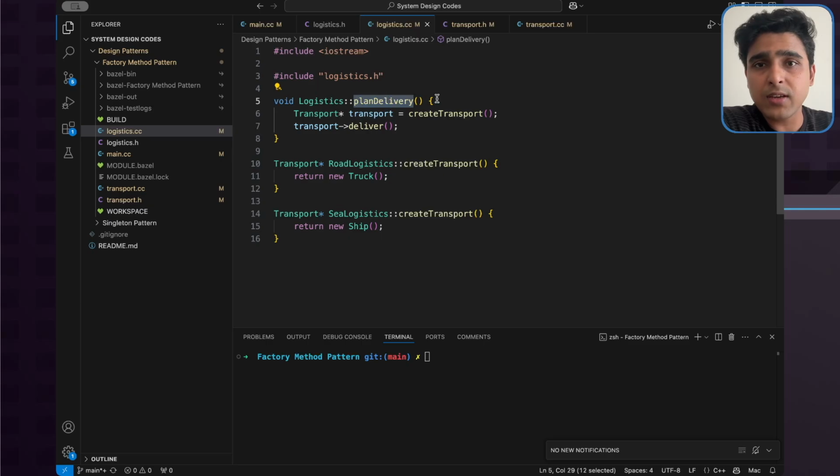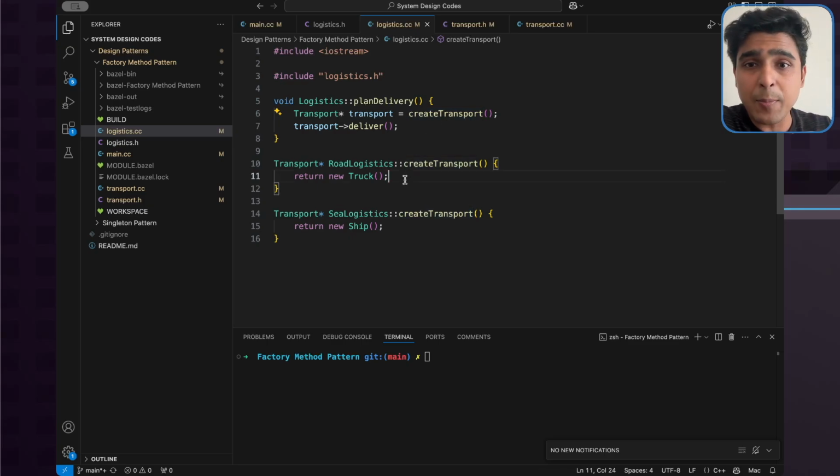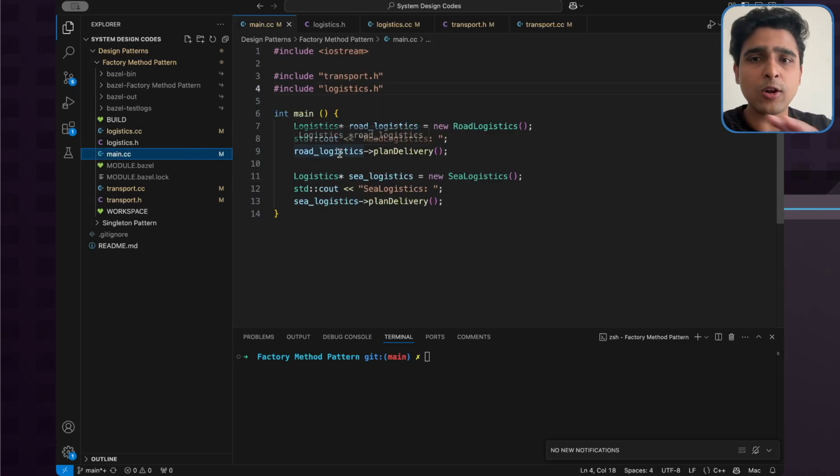Now in the plan delivery, what we are doing is we just create a transport. It doesn't matter which type of transport it is, because the appropriate mode of transport will be returned. So either the transport will be a truck, if we have called plan delivery for road logistics, and if we have called plan delivery for sea logistics, it will be a ship, and then we just do transport deliver. So this logistics class doesn't care about which transport is returned, it will just call deliver, because deliver is implemented by all the transport derived classes. So that's the code.